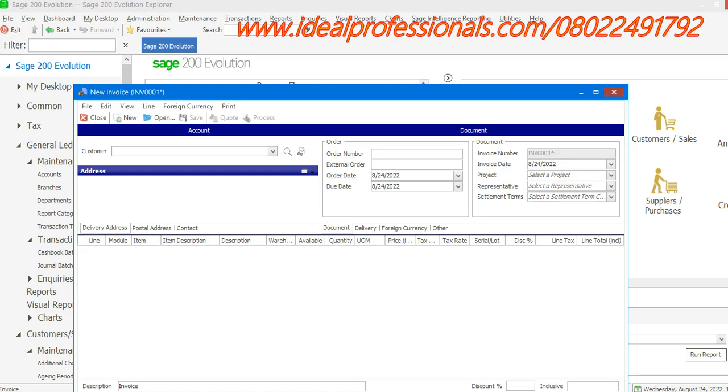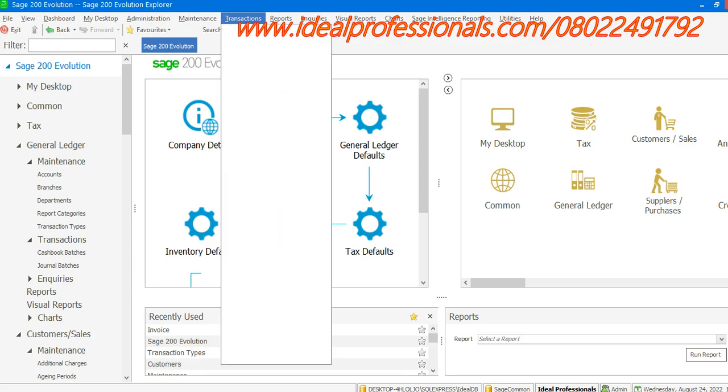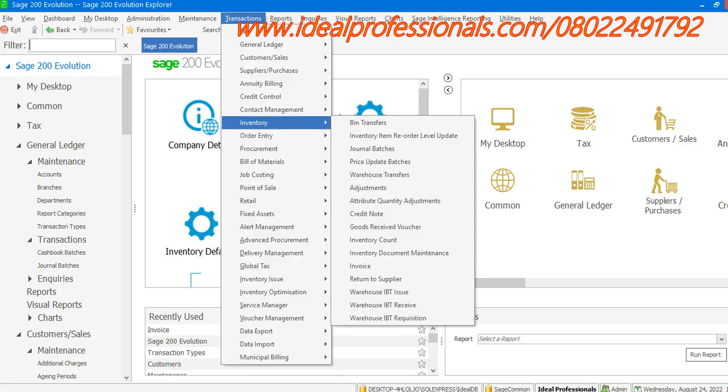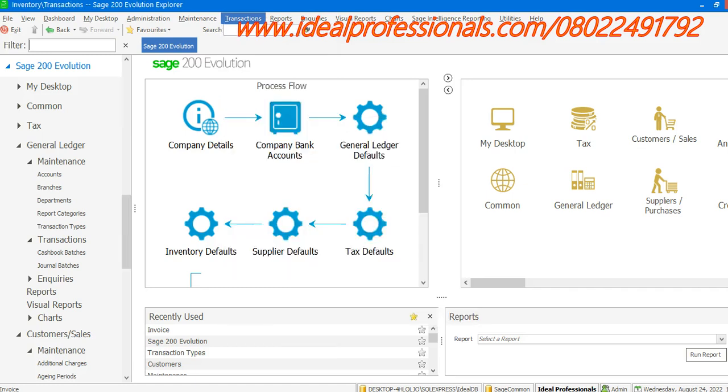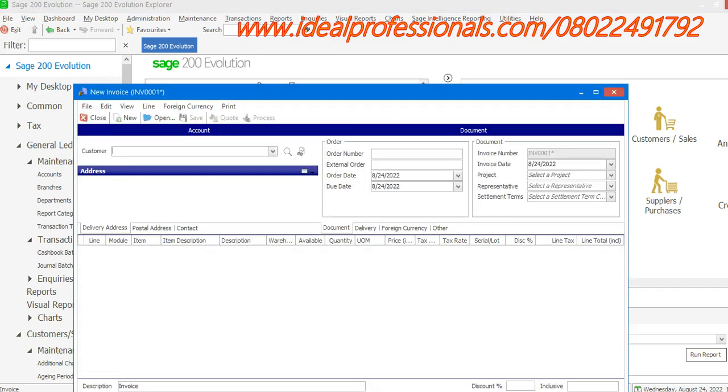So let me now go to another place. If I want to go through inventory, I can just go to transaction, inventory, then I'll now select invoice. So it's still the same invoice that is coming up.